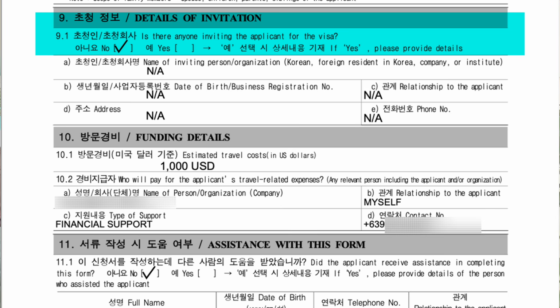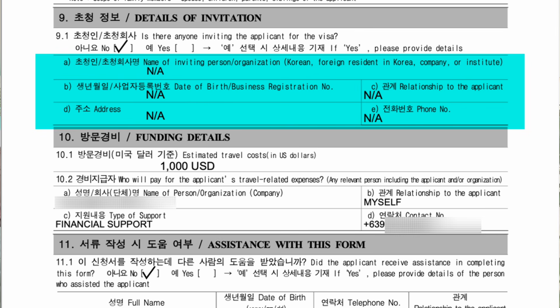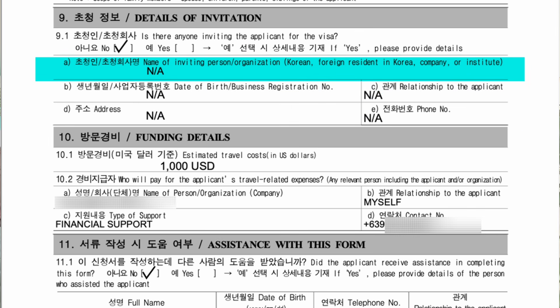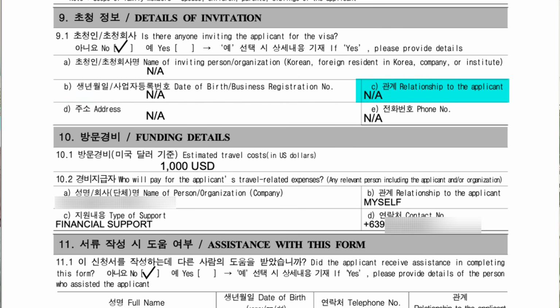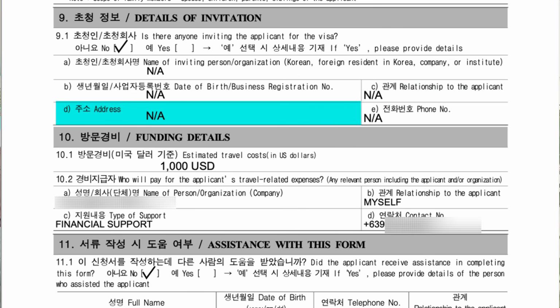Is there anyone inviting the applicant for the visa? No, in our case. So, lahat to NA, but if yes, again, place yung name of the inviting person or kung organization man yon, date of birth or business registration, relationship to the applicant, address, and phone number.